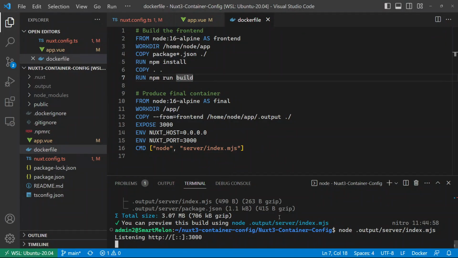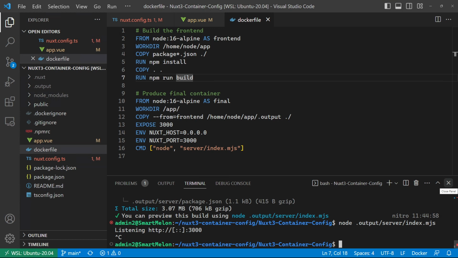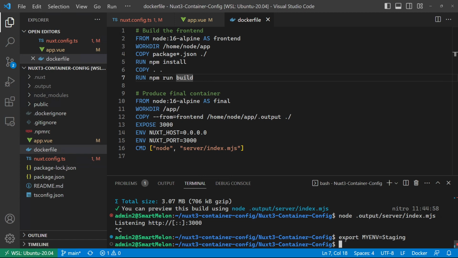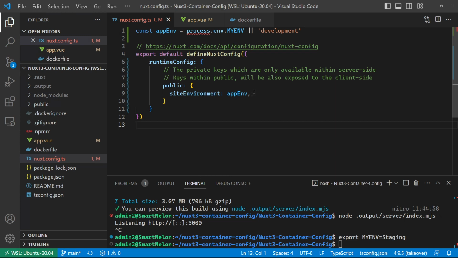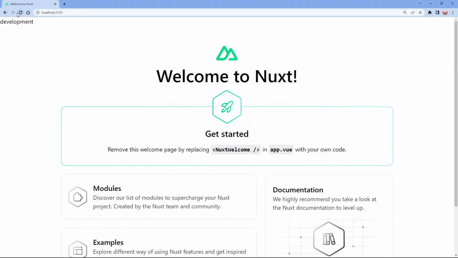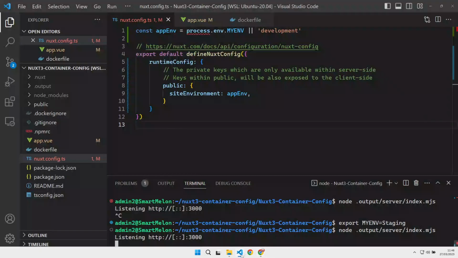So let's jump back over, stop this, and let's go and set that environment variable. And this is essentially what a lot of people are doing, and where the confusion comes in is we're setting that my-env environment variable. So we would expect our site environment therefore to be set to staging when we run up our application, but we're not rebuilding the container. So all we're doing is running up the container with that environment variable set, and when we come over here we do our refresh and we still see development. And this is the crux of the problem. We're struggling to override that development setting with our environment variable at runtime with our container.